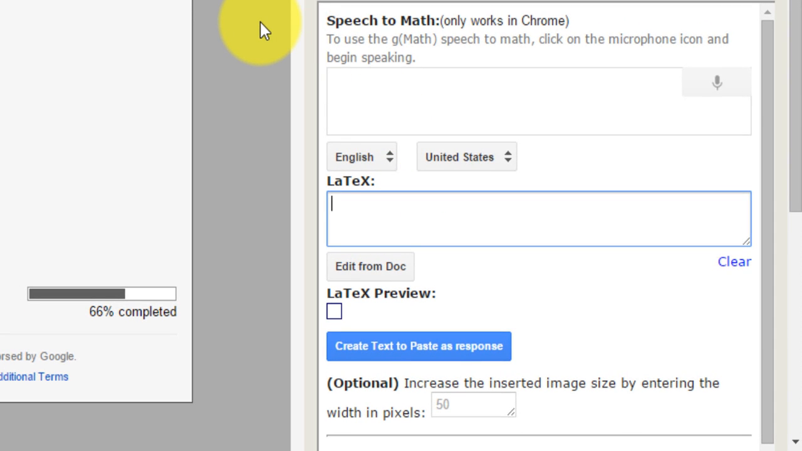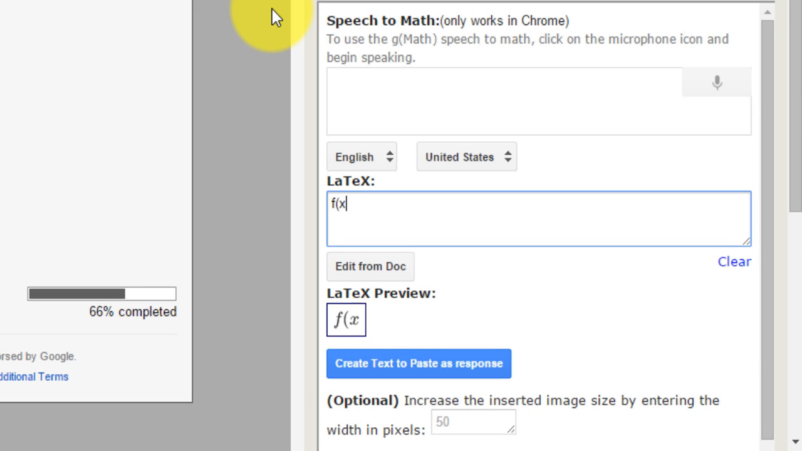Down here where it says LaTeX is where we're going to actually input and type in what we want to answer. So let's say that we think the answer to this question, what is the closed form function for the table above, is f of x equals, let's say we think maybe it's 2x plus 8. Now this is not correct for this table, but let's just say we thought it was. So you see, just typing it straight in actually gives us a pretty good preview right here.